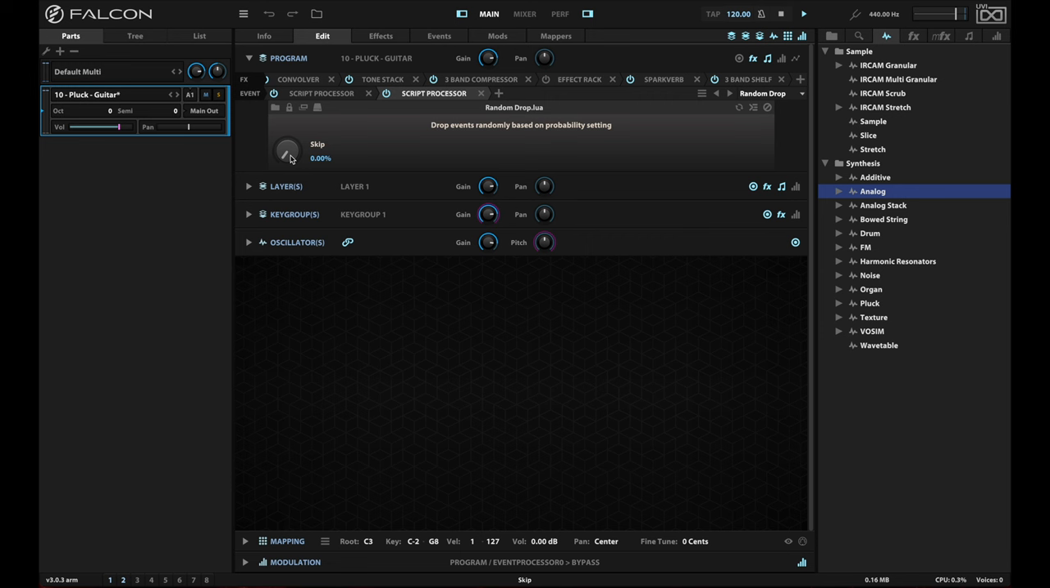So if I hold down a key right now, skip is at zero, so it's really not going to do anything. But watch what happens as I turn this up. Now, you may not notice a lot yet, but once I turn this up over half, you can hear how that has affected the probability of a note coming out. And if I turn it way up, it's almost never going to run, and you will almost never hear a note. And in fact, if I turn the skip up to 100%, no notes will make it out of the script.